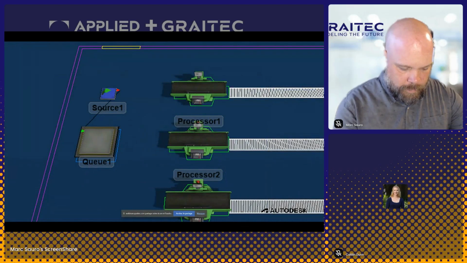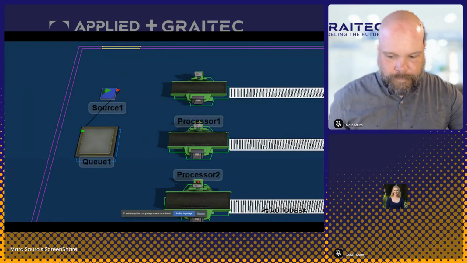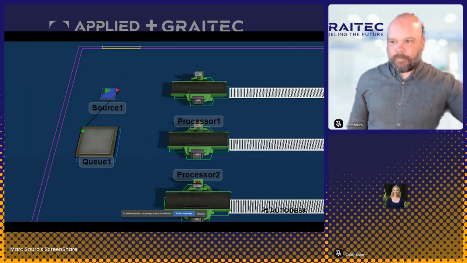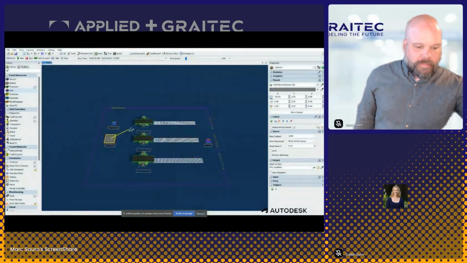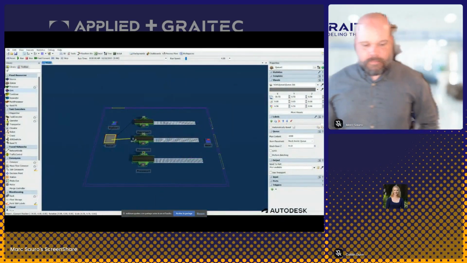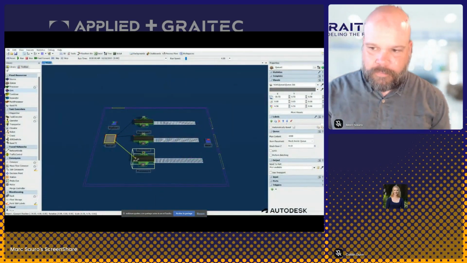You should see a line connected from the source to the queue with an arrow from the source on the upper right side. The input arrow on the queue should be on the upper left side of the queue. Repeat the process to connect the queue to each of the 3 machines, and then from each machine to the sink.